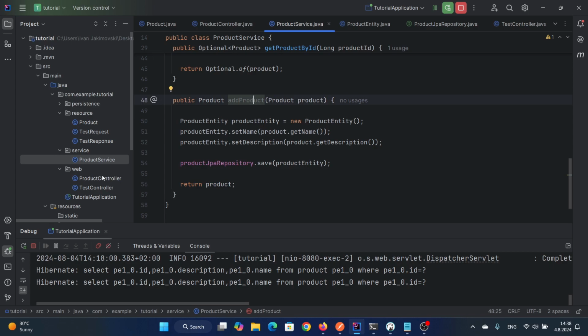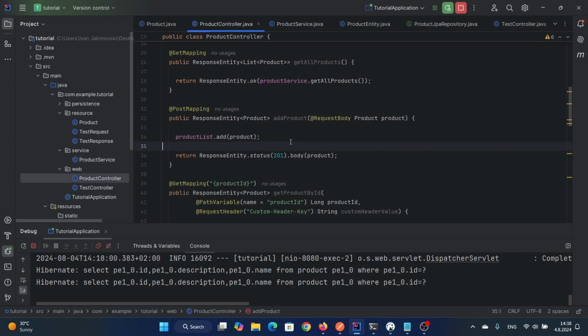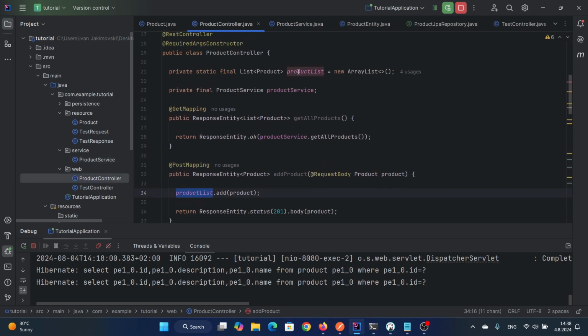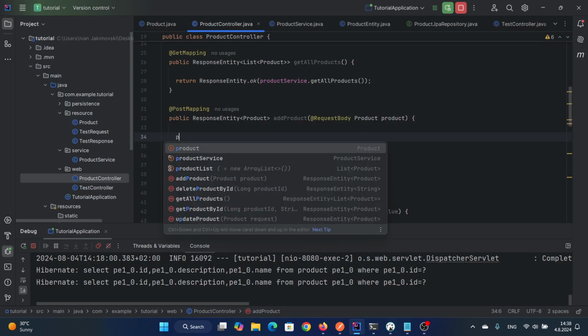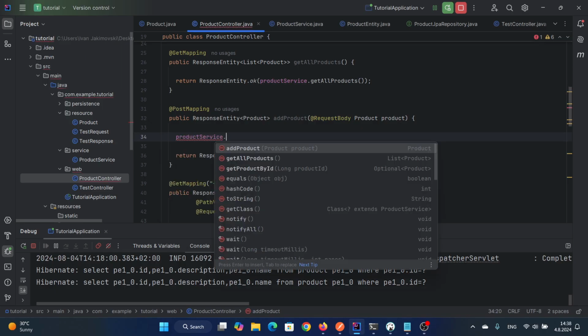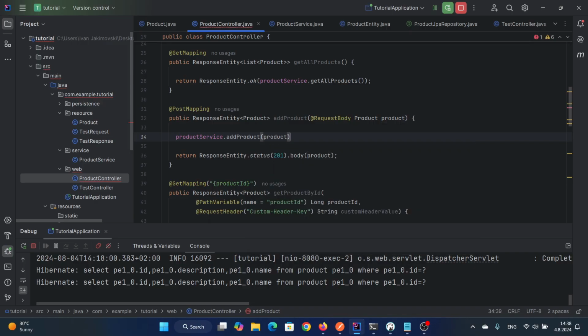Now let's head back to our controller and change the implementation a little bit. So we're no longer going to be using this static list. But what are we going to be using? We're going to be using the productService.addProduct, and we are going to pass the product onto that method. And now I'm going to go ahead and introduce a local variable here that's going to be saved. I'm going to name it savedProduct, and I'm going to return that product right over there.